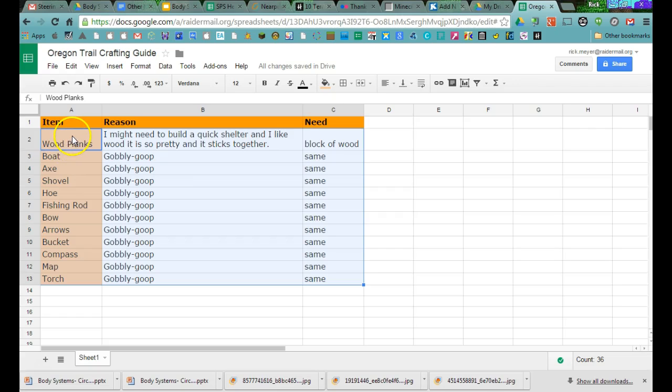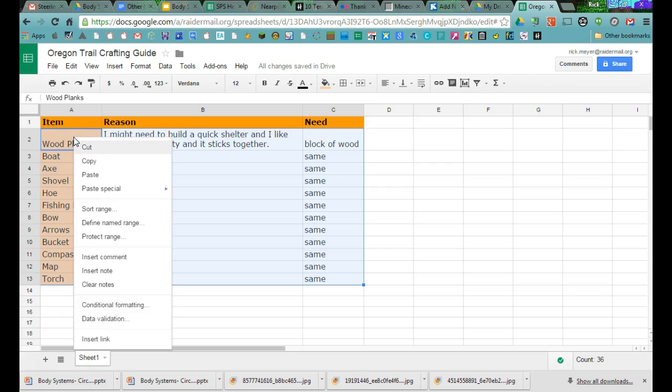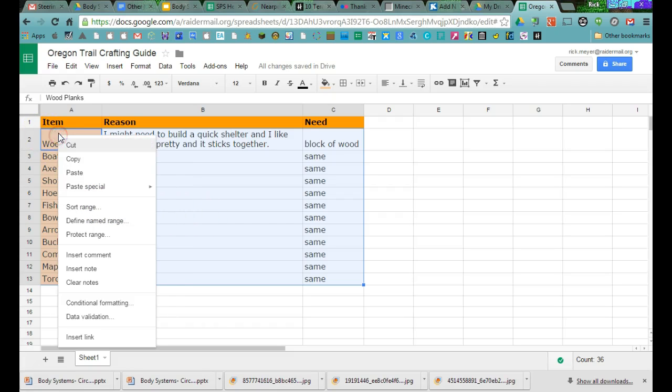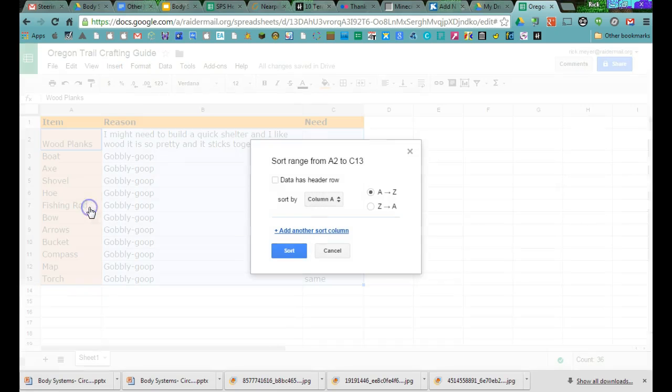And then what I'm going to do is I'm going to right click. I'm going to come down to where it says sort range, okay? Let me do that again. I right clicked, sort range. And it's going to say, hey, sort range A2 to C13. Those are just the cell numbers. And I'm going to say sort by column A.